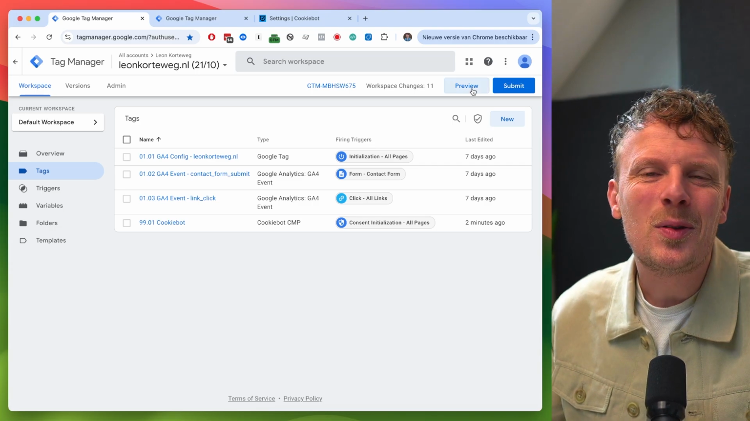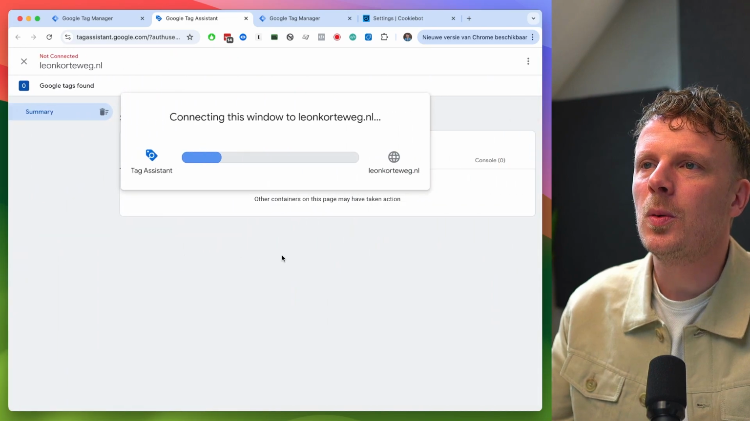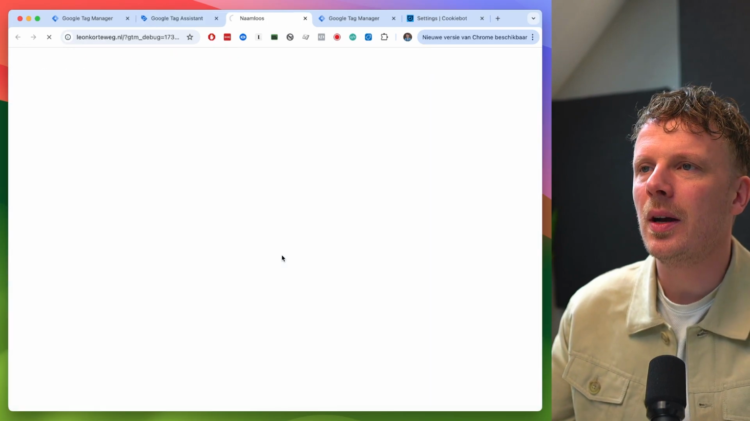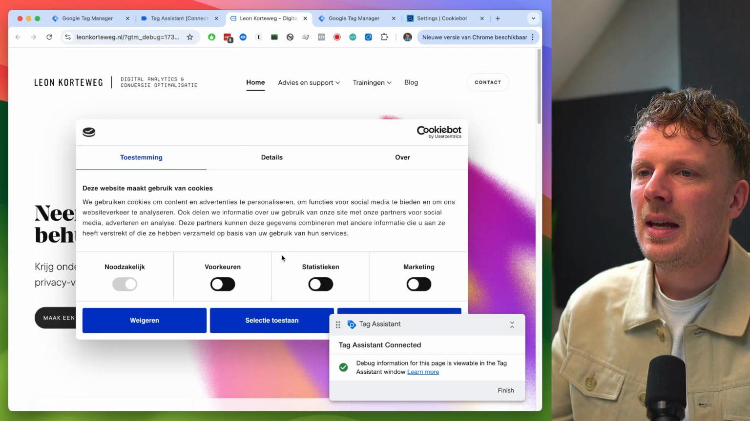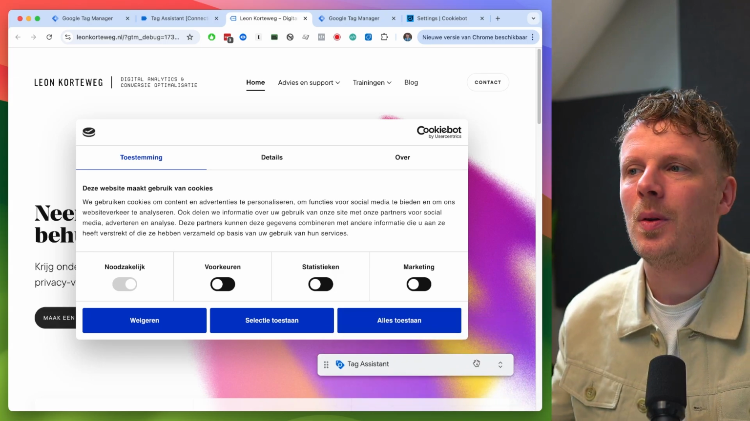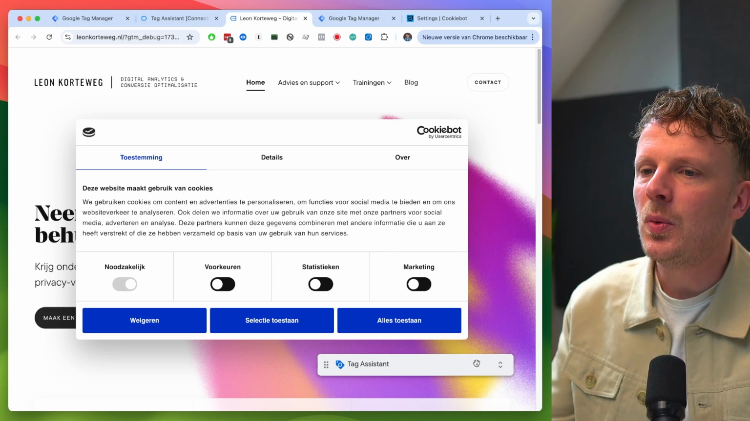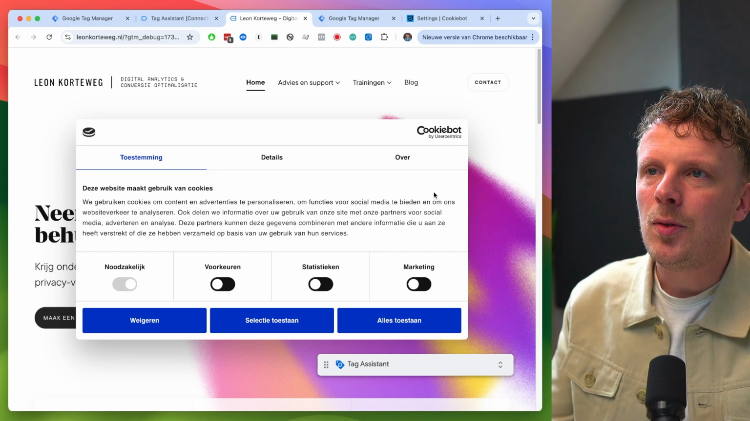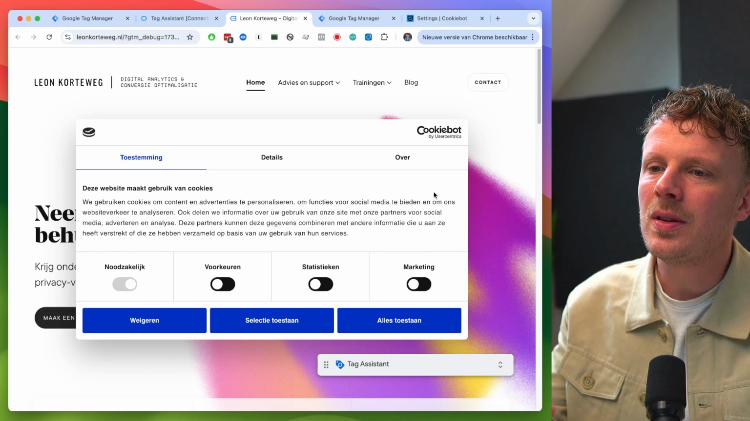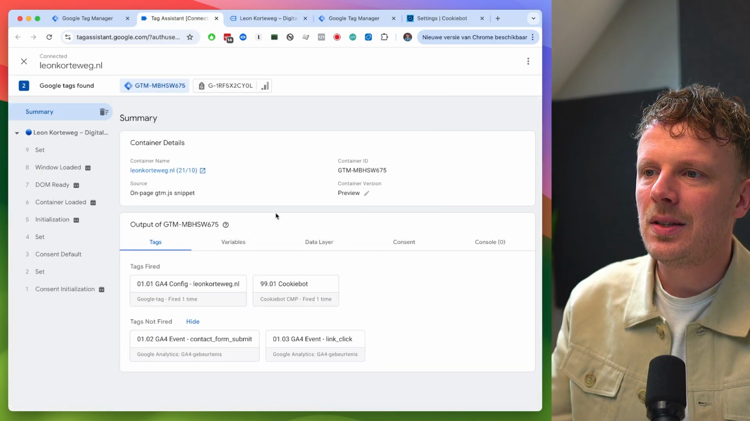All right, to test if Cookiebot is working, let's preview the container. So I'm going to open Google Tag Assistant and preview my own site. And yeah, here it is. So the cookie banner, I left it at the defaults. I'm not going to explain how to customize Cookiebot. That's not why this video is here. But we want to check if consent mode is working. And at this point, I haven't accepted cookies and I haven't refused cookies. So let's test if it is working.